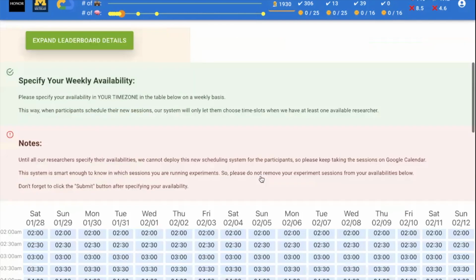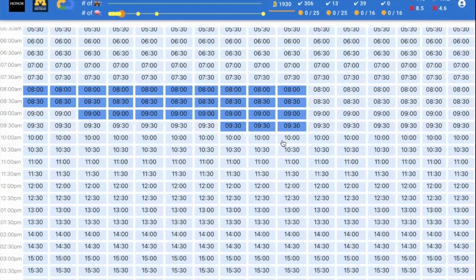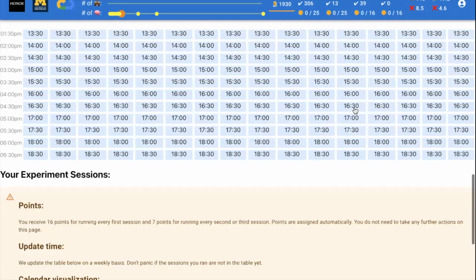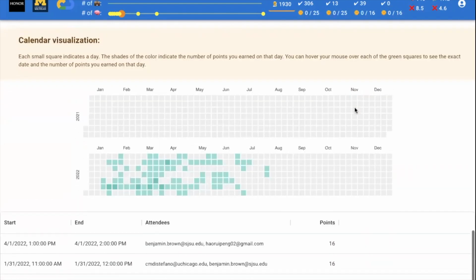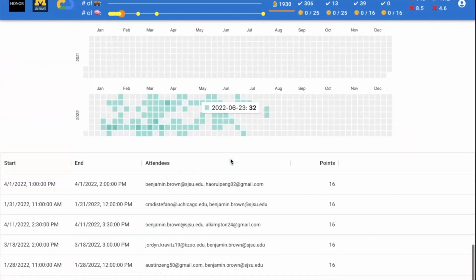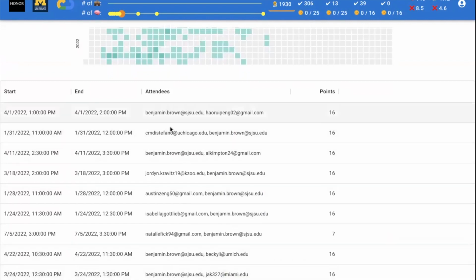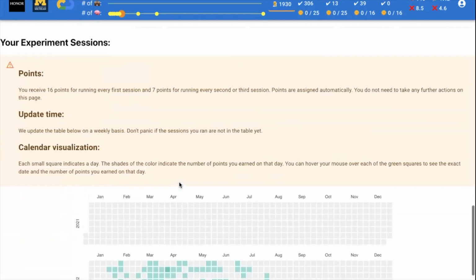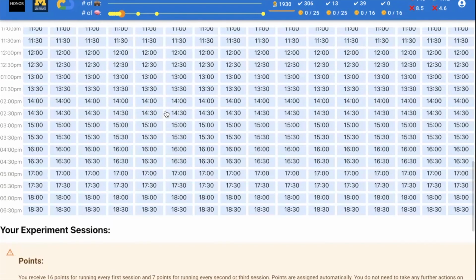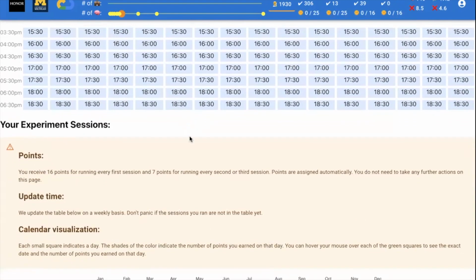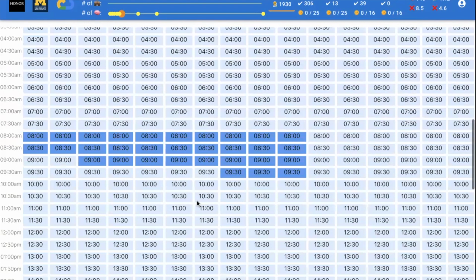The way this works is participants that are then signing up for meetings will see these days among the other availability of all our other researchers for times they can choose to do their experiment. So we have a calendar of experiments that you've run, a list here about those. It's important to know that scoring for these are 16 points for the first experiment that you run. That's because the first experiment is longer. The follow-ups are shorter, and those get you 7 points.